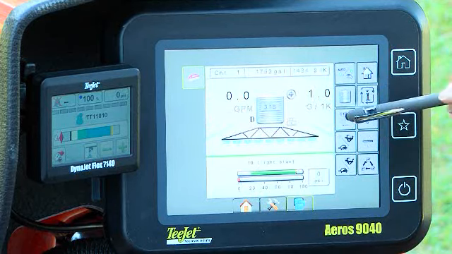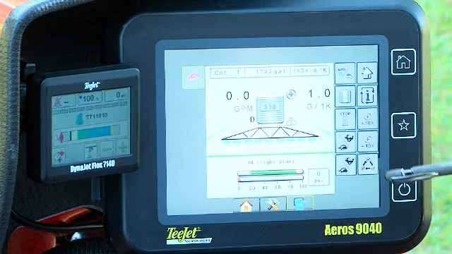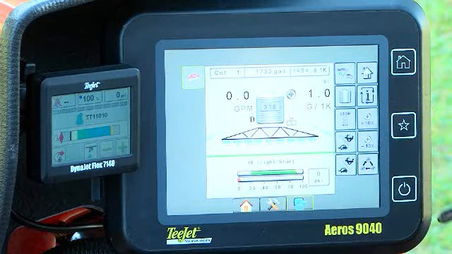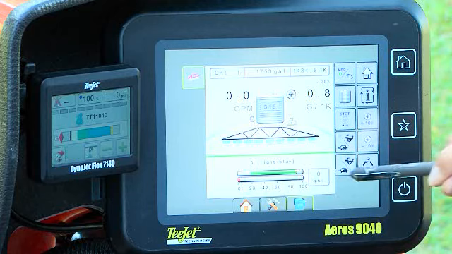Number 3 left is master stop. Number 3 right is bump plus. Number 4 left is simulated speed on or off. Number 4 right is bump minus. Number 5 left is simulated speed high or low.